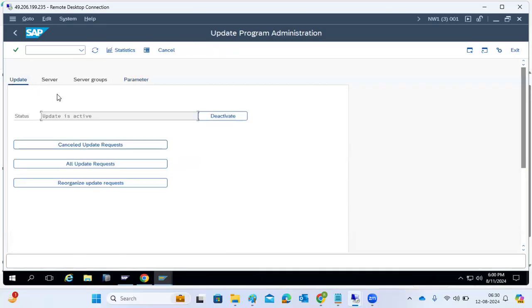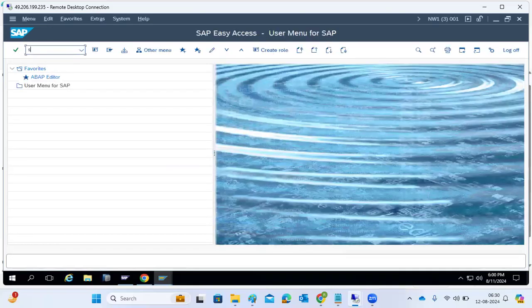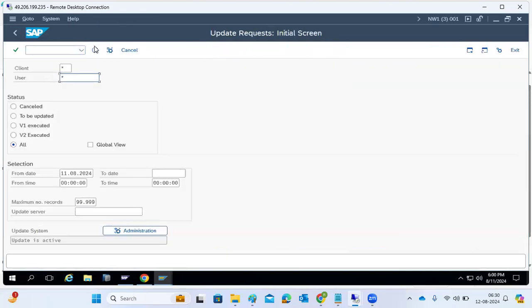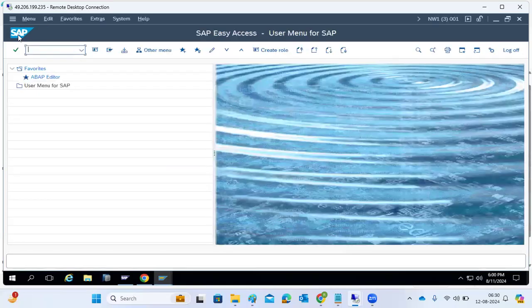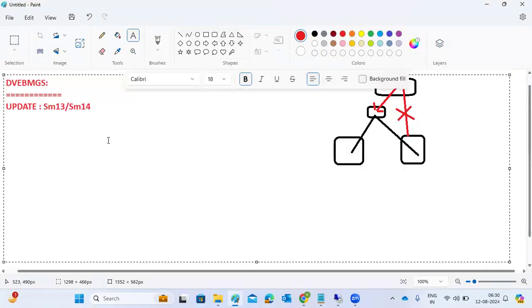Then mainly in this screen, we will check whether the update is active or not. That's it, only one thing we will check. We'll go to SM13. Here we will check for failed updates in the last 24 hours. If there is nothing, we will mark it as green. Then we will go to another transaction code. That's what we have to do as part of our Basis daily monitoring. Okay, that is the update records. SM13 and SM14 are the transaction codes for the update-related things.